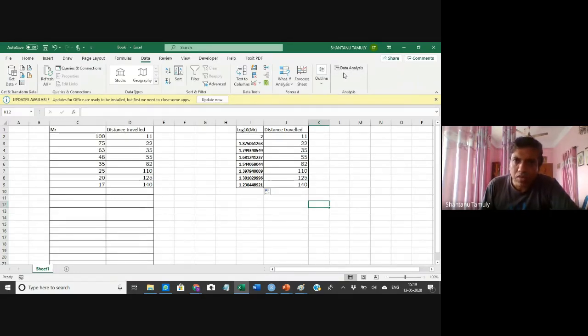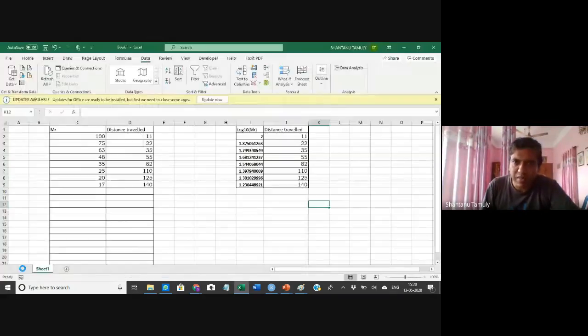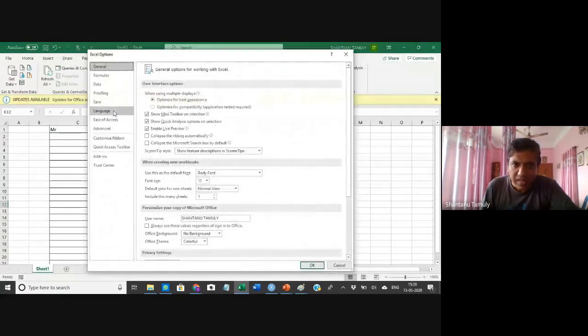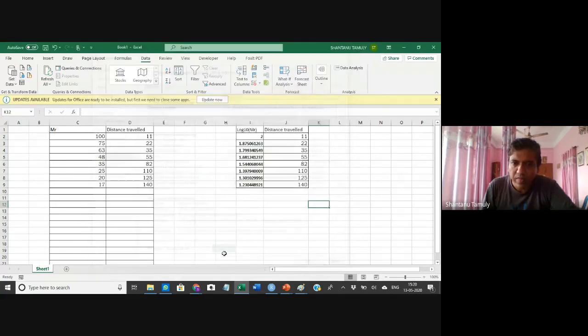So this data analysis may not be available in your Excel sheet. If you don't find it here, what do you do? If you're using the 2007 version, then you have to click the Windows icon here. Otherwise, you can just click over here, file, then go to options. It's the same in all Excel sheets. Then click on add-ins. Then, at the bottom, Excel add-ins, click go.